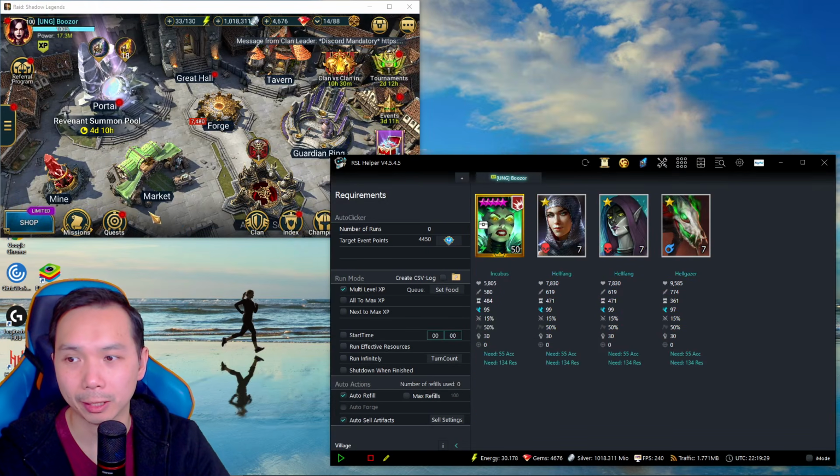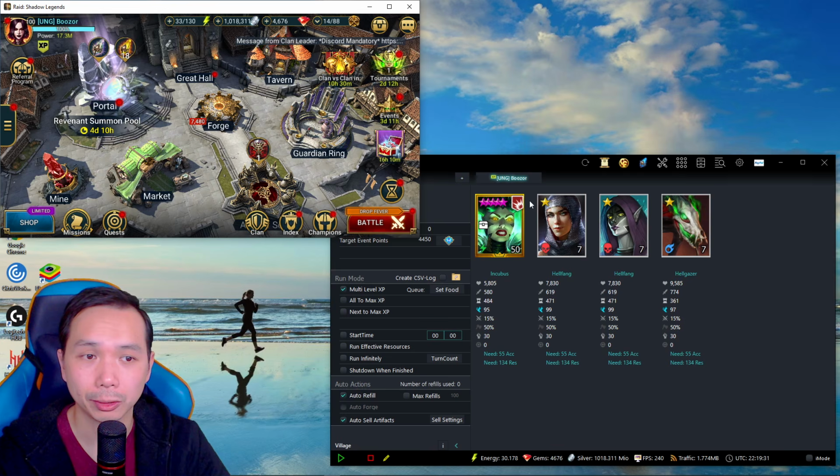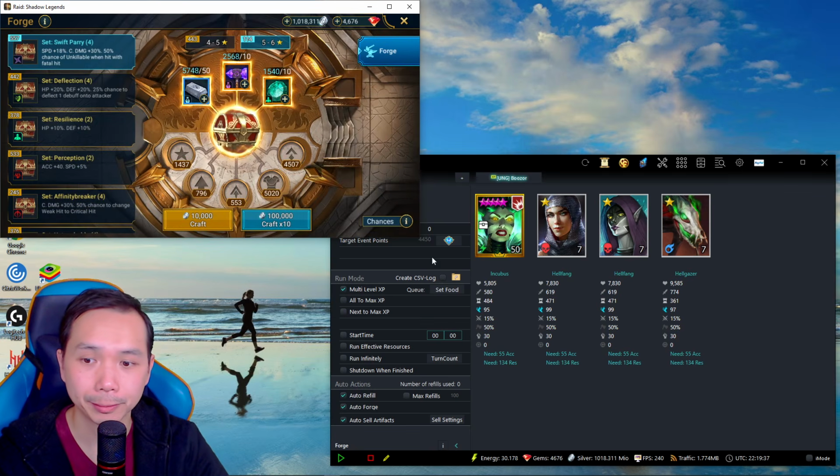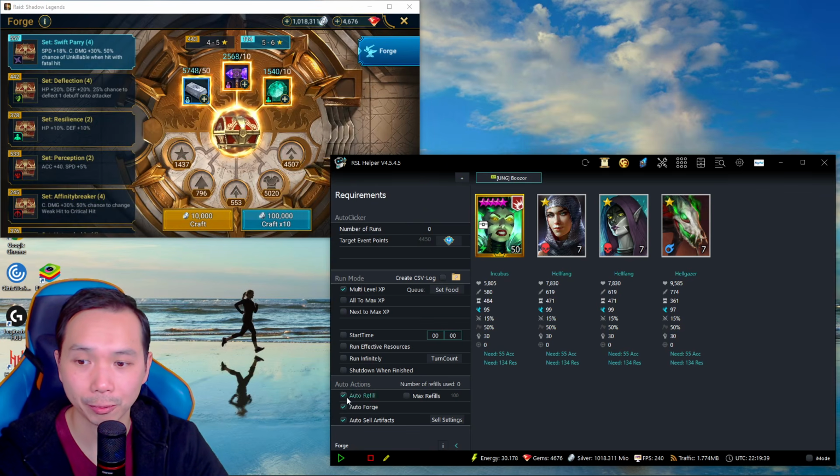All right, back at the Bastion. So let's jump into another key feature that you might be using the Helper for, and that's going to be the Forge. You click the Forge here. Notice that the Helper auto-selected a couple things here. It selected Auto Forge and it selected Auto Refill.